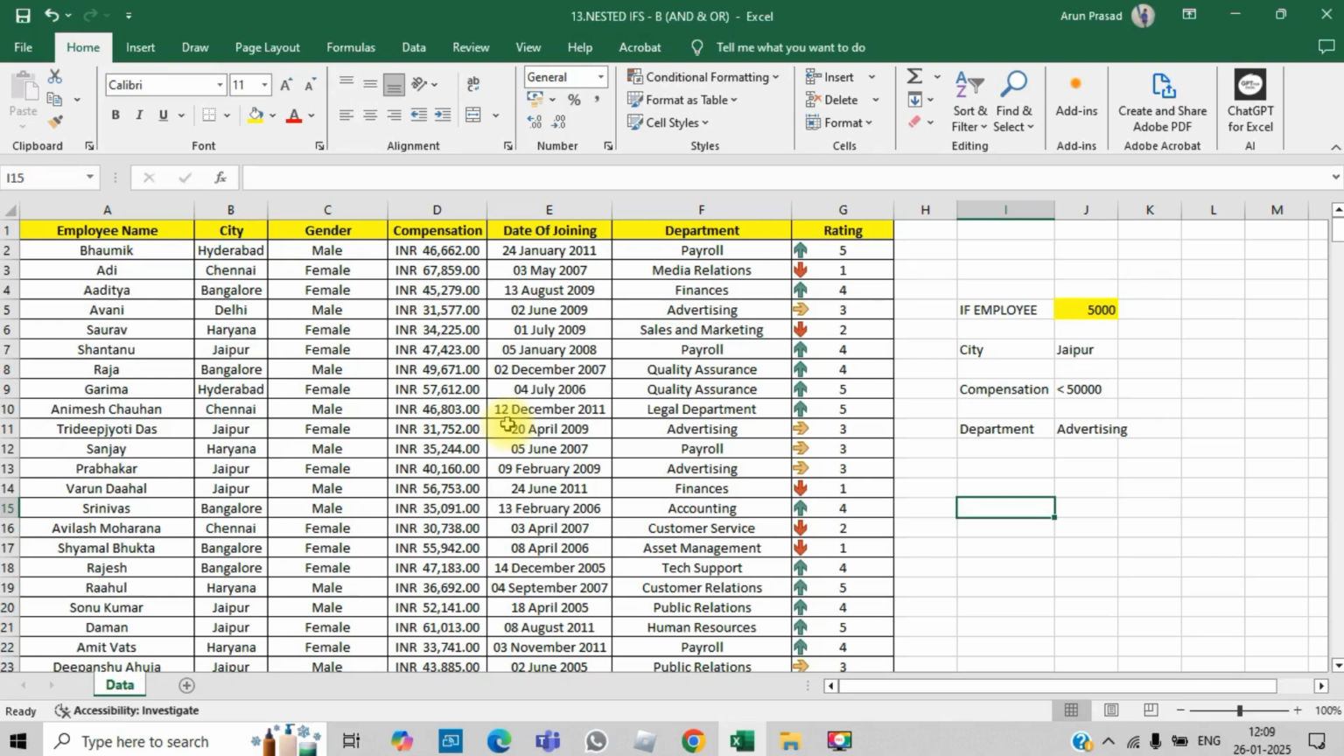So, this speaks volumes and underlines the importance of hands-on training. In today's session, we are going to learn how to use the IF AND function and the IF OR function. So, we are going to have a hands-on experience on that. How are we going to use IF AND and IF OR is what we are going to learn today.